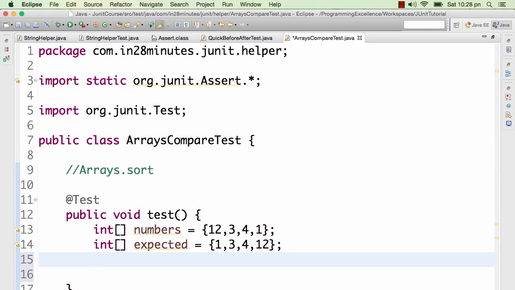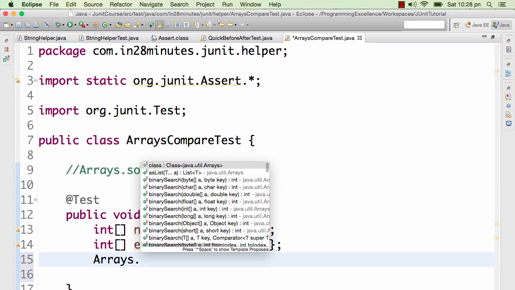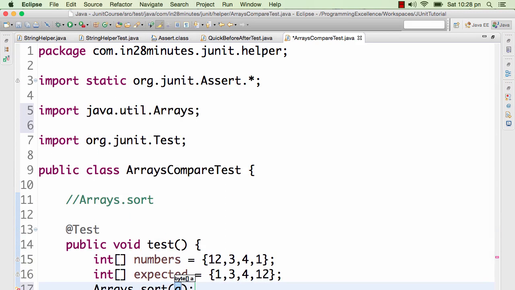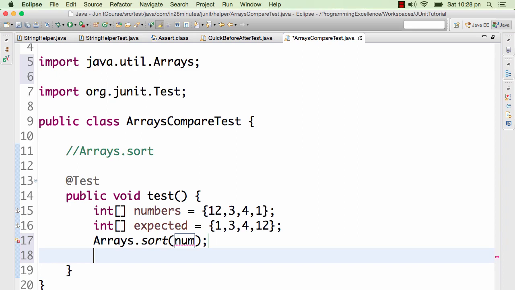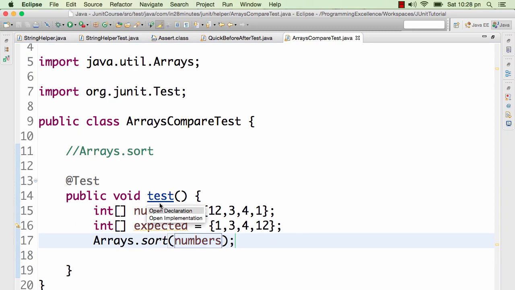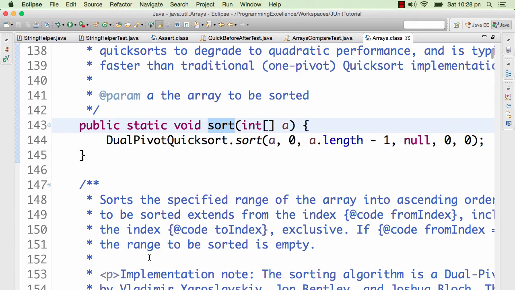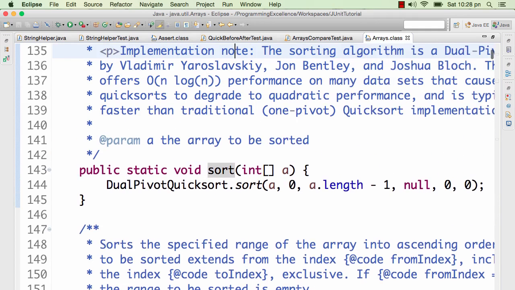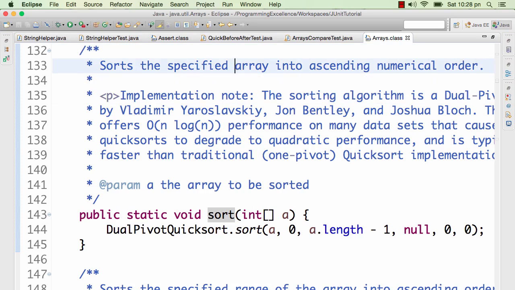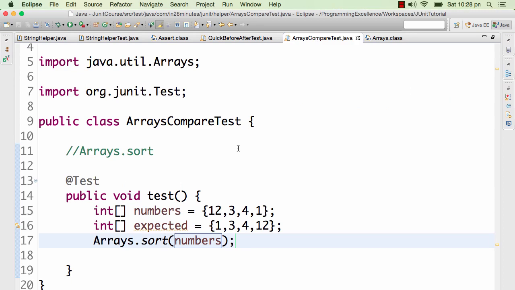So let's first sort the array. Arrays.sort. I want to sort the numbers. So let's go ahead and type in numbers: Arrays.sort(numbers). The thing about Arrays.sort, if you read the documentation, is it does an in-place sort. So it does not return anything. It's returning void. So whatever array is passed, it would be sorted in ascending numerical order. That's how we have the expected values. So numbers would be in ascending order.